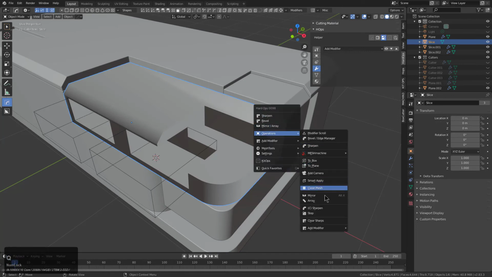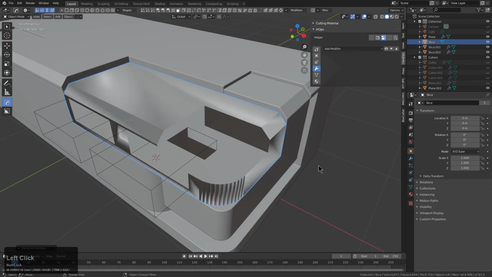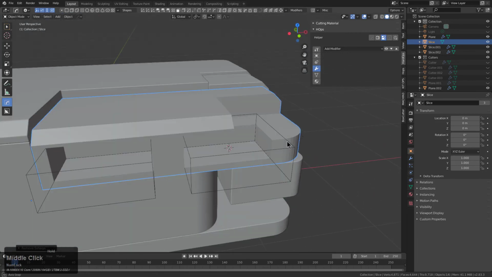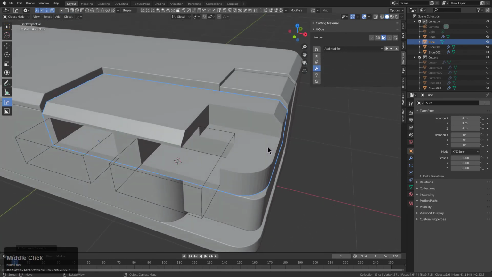Is you can now press Q, go under Clear Sharps, and this is what you'll get if you clear your sharps without clearing the custom data. When you click on Clear Custom Data, now you have a neutral mesh right there for you to mess with. So with that, we are done.